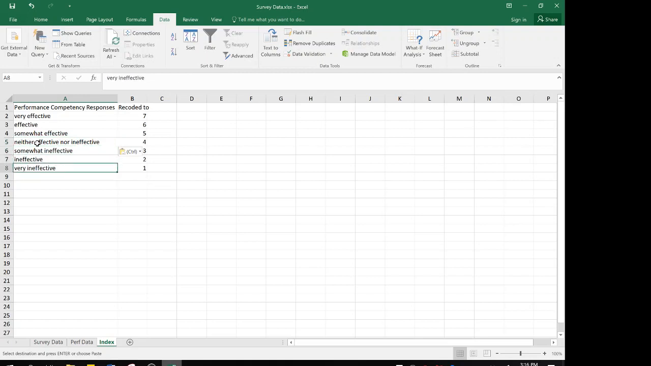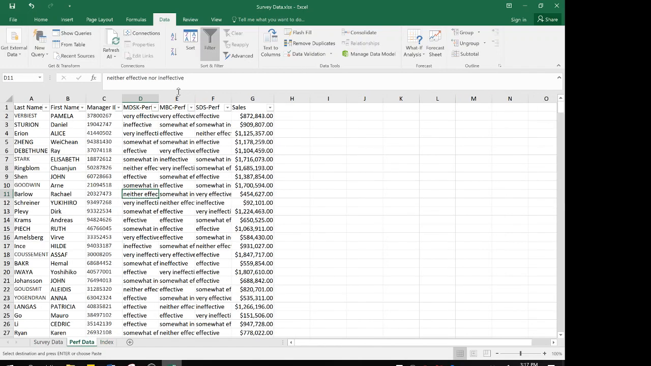So now we need to recode each of those to these ratings. Okay, so first we're going to go with very effective. Let's go to our performance data. We're going to recode all of the very effectives to a 7. Sounds like a lot of work, but it's really not.